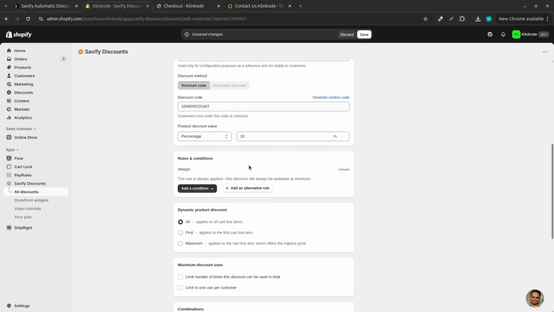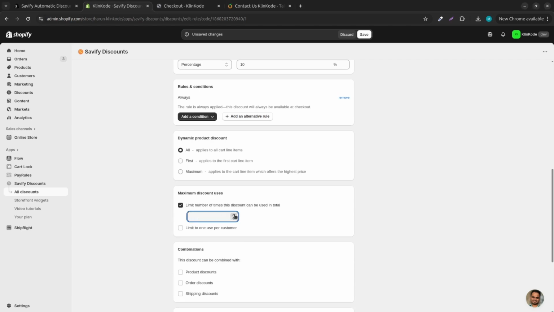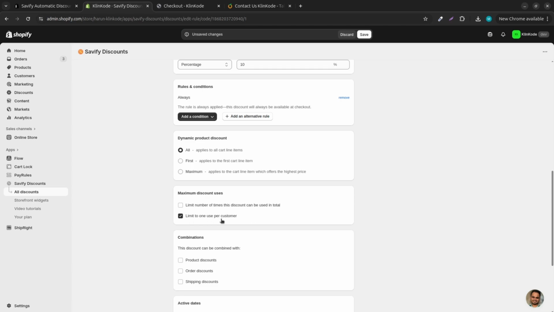Next, we have rules and conditions. By default, it is set to always, which means this discount will always be active at checkout. In the Maximum Discount Uses section, you can set how many times the discount can be used in total, and also you can set that each customer can use it only once.